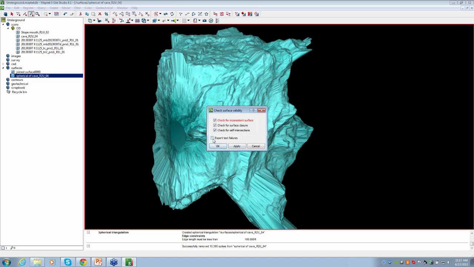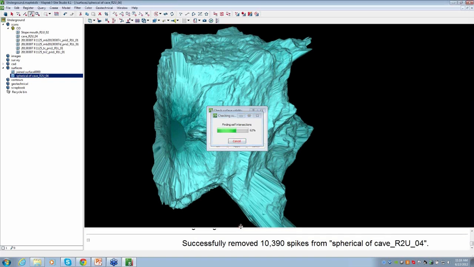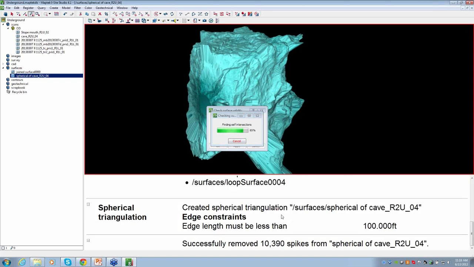And we can actually export these test failures. So what that's going to do is for any one of these issues, it's going to create a CAD object so I can actually bring it into the view, locate where the issue is, and do any additional filtering necessary to create a valid surface. So let's go ahead and let that report run. I'm going to zoom in a little bit on the text down here at the bottom. That's where the report's going to be kicked out. Make that a little bit easier for everyone to see.